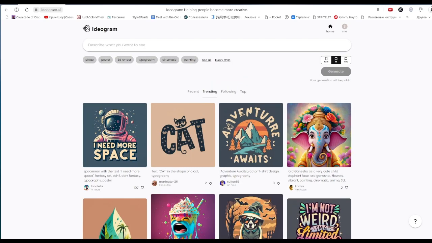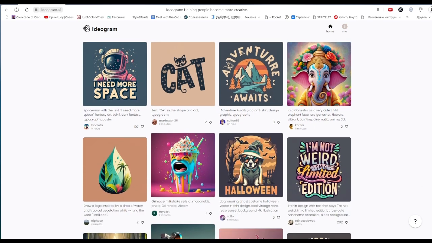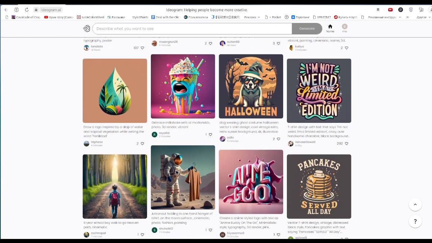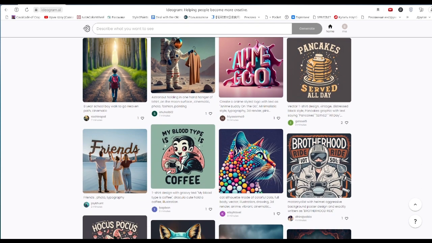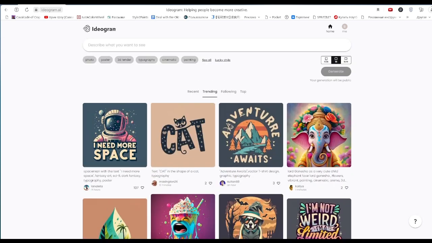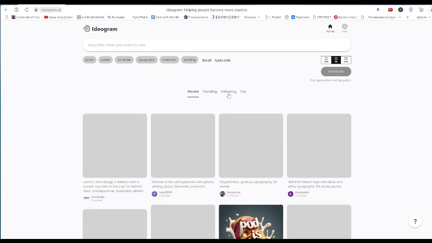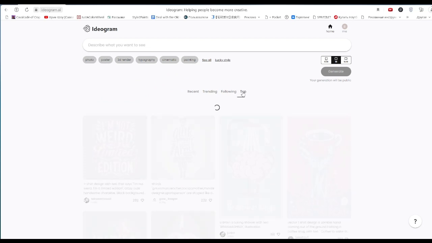Upon logging in, we land on the generation page, where at the bottom we can view trending images based on user ratings. The high quality of the generated images is immediately apparent, with some compositions being quite complex, from a neural network generation standpoint. We can also view the latest works, the works of authors we follow, and top images.